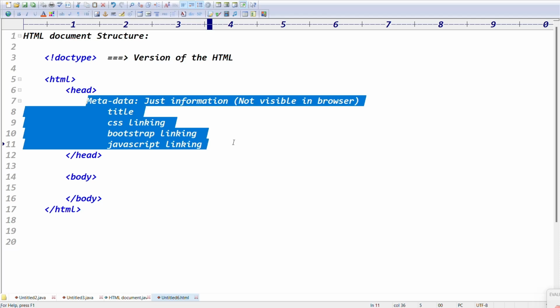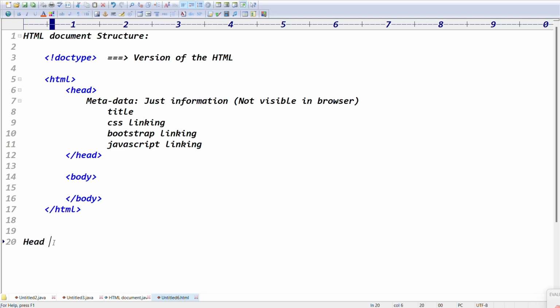The header tag is used to write the metadata. That is not visible in the browser. Tell me, guys, the purpose of the header tag. The header tag is used to write metadata that is not visible in the browser, right?